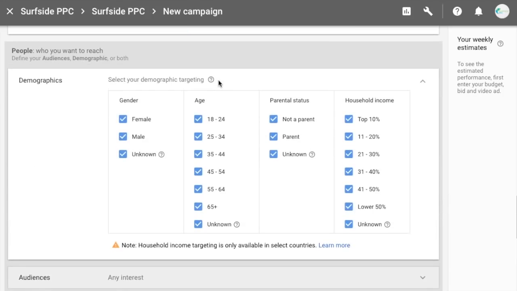So demographics, let's just say, for example, I only want to reach people, let's get rid of unknown. So I want people who have businesses who need PPC management.